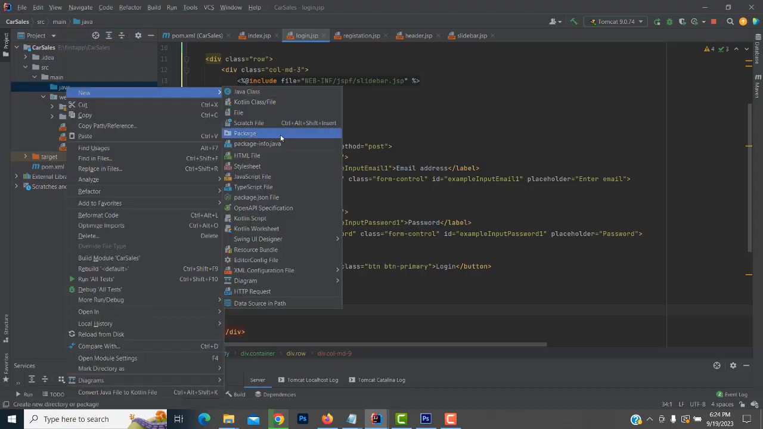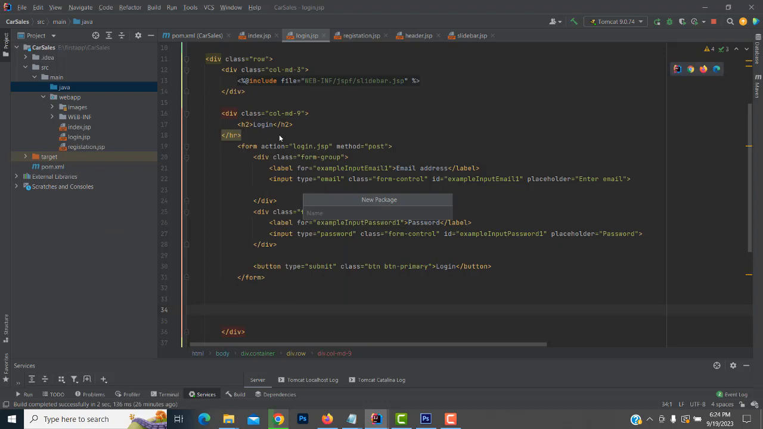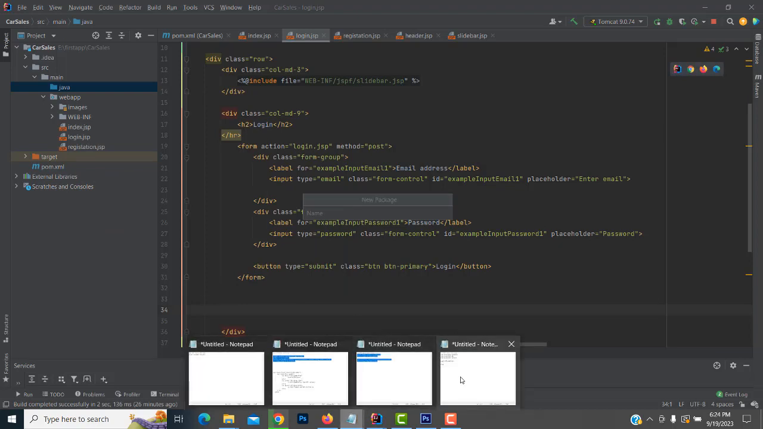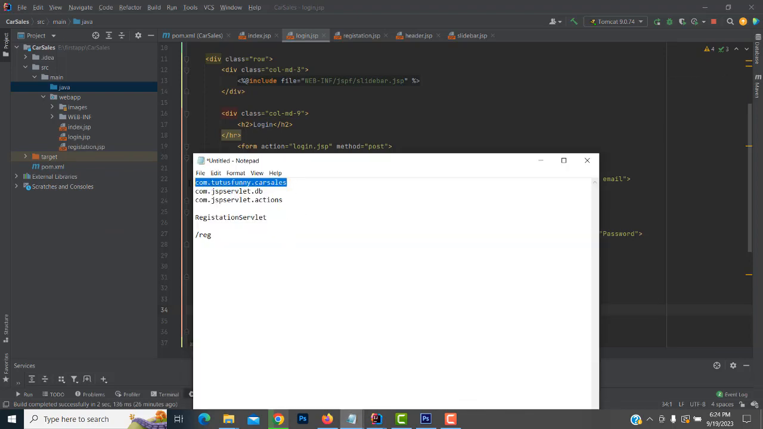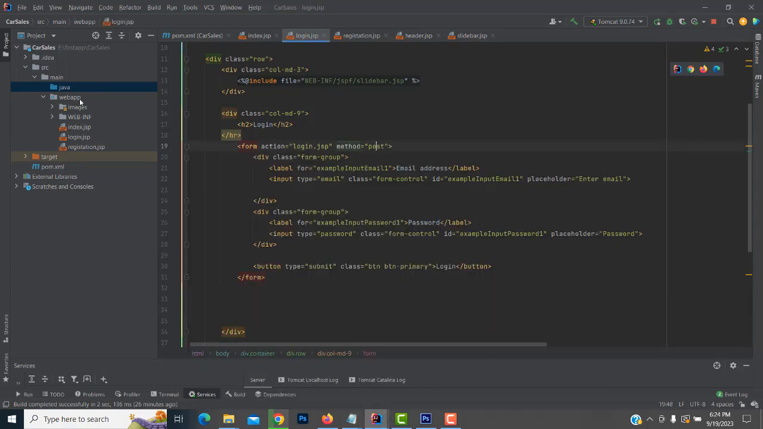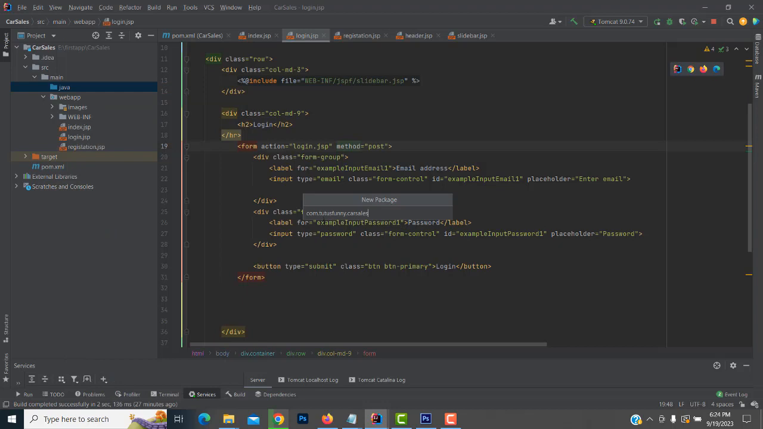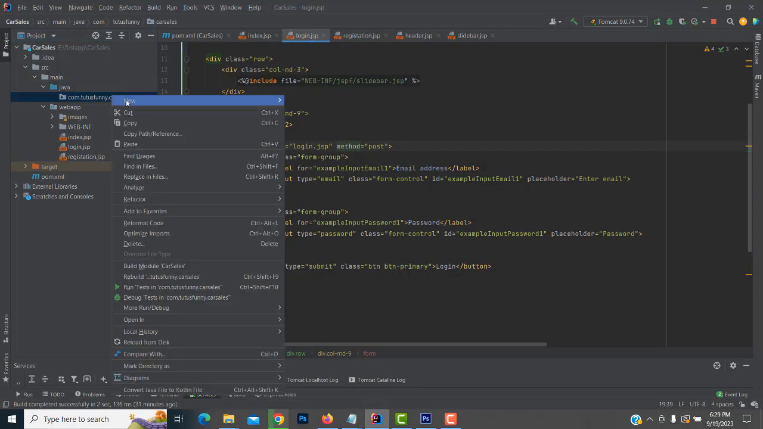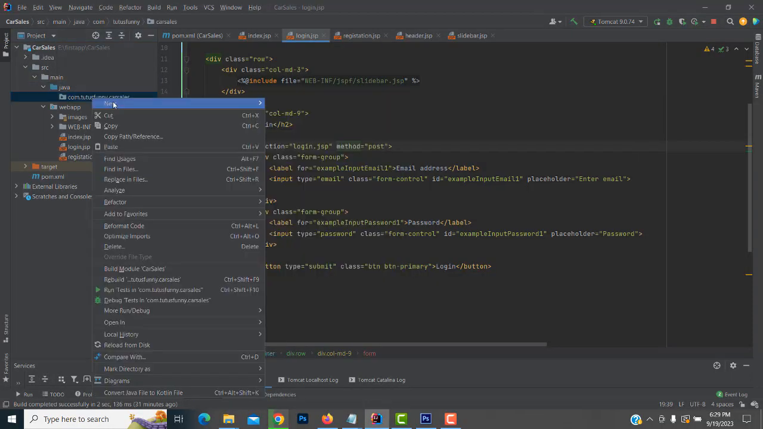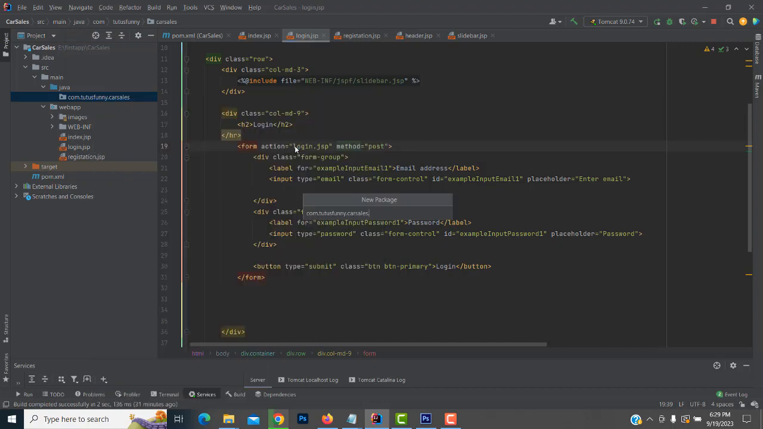I click new, and here the package option is enabled. Here I'm going to add the packages. Right-click, new package. The first package is com.tutorsfunny. After that we have to create another package. Selecting the same package, I'm going to create the package as actions, the servlet actions.